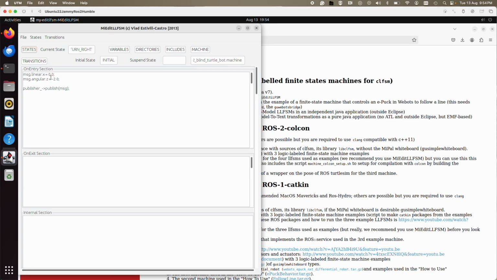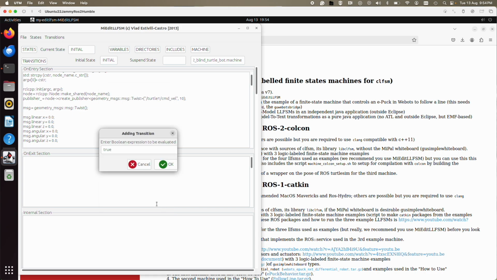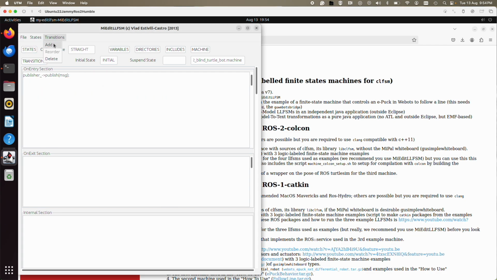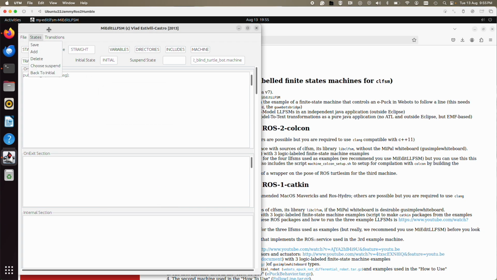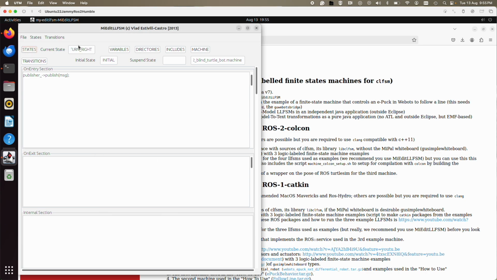So let's go back to initial. From initial, we add a transition to go straight. This is executed only if the previous transition evaluates to false. Then we go from straight to turn right. This is the current state to turn right. Then from the state turn right back to straight. Okay, that's our machine. We save and we run this machine.